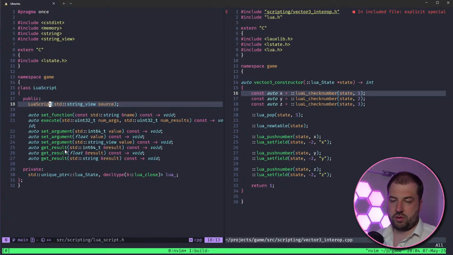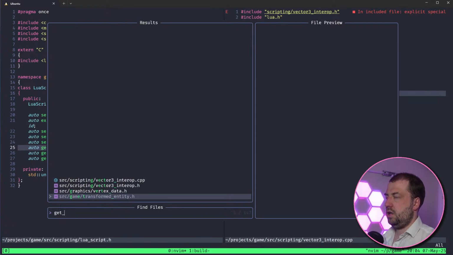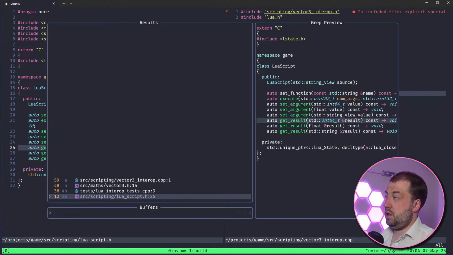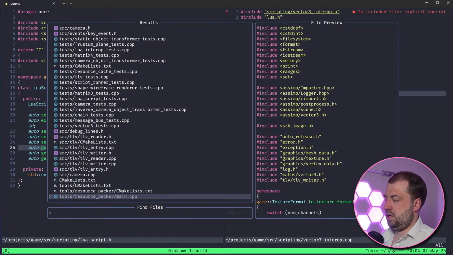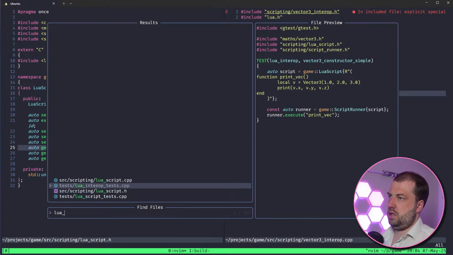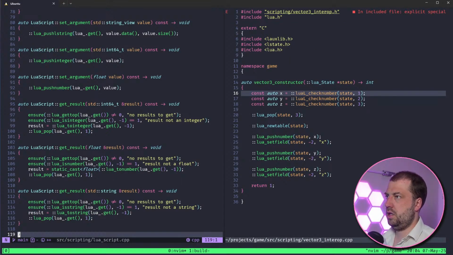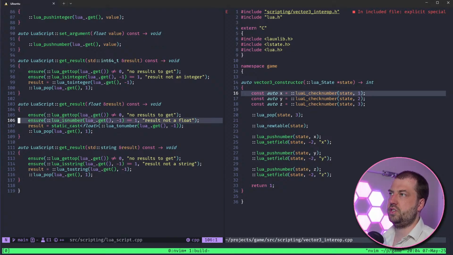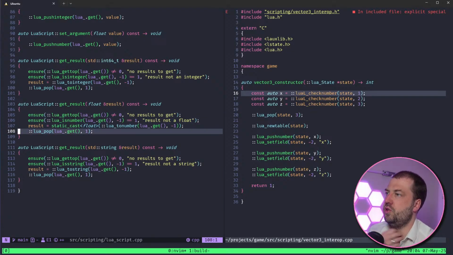Does get result assert or throw if there is no result to get? Yes, it ensures that, which will throw under the hood, that there's nothing to get, and then it also ensures that the thing you've asked for is indeed the thing at the top of the stack. So that should cover it, I think, in most situations.